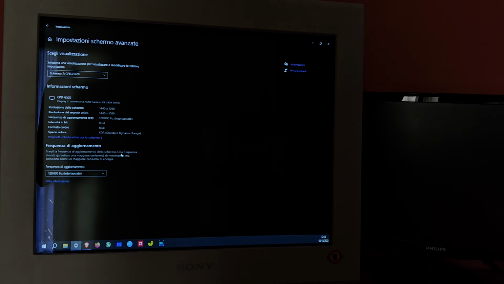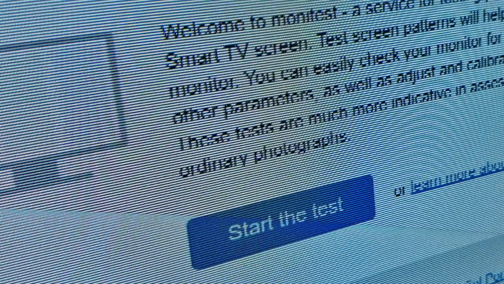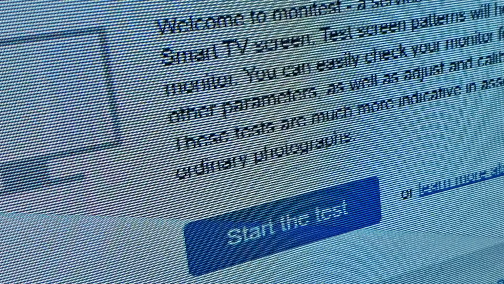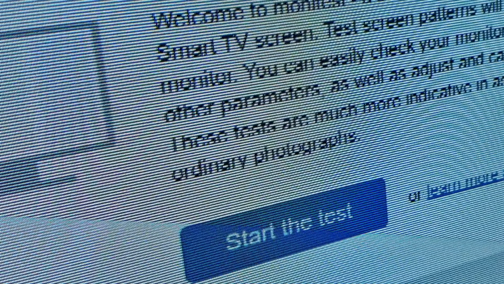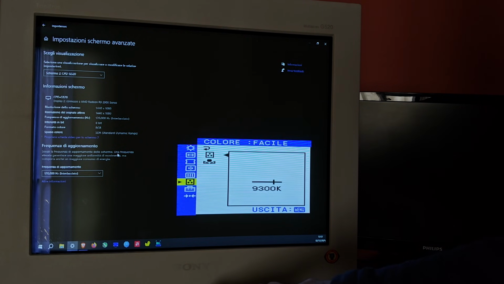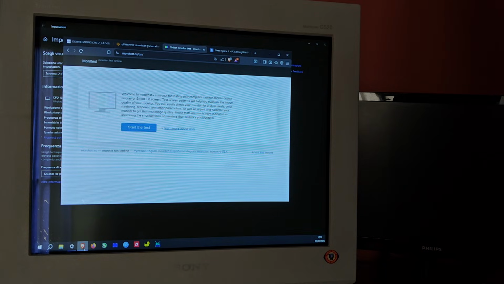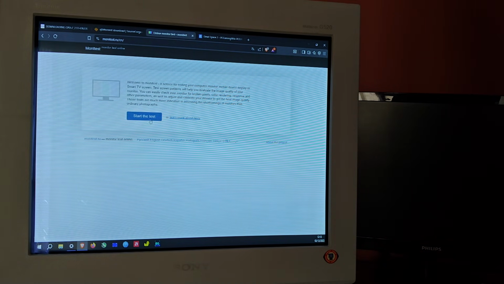Because I'm using a special tuning made by myself. But now the monitor is perfect. The color temperature I'm using is 9300 Kelvin, and it's amazing. The focus, the contrast, everything is absolutely amazing. It's really, really bright. The black is very dark.